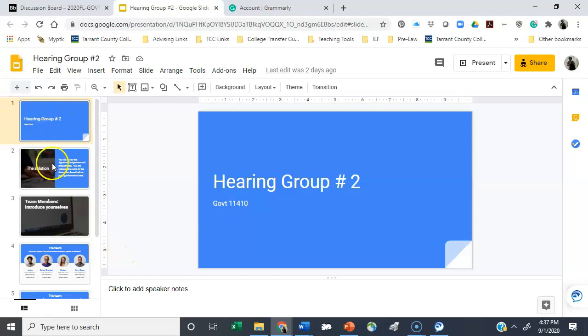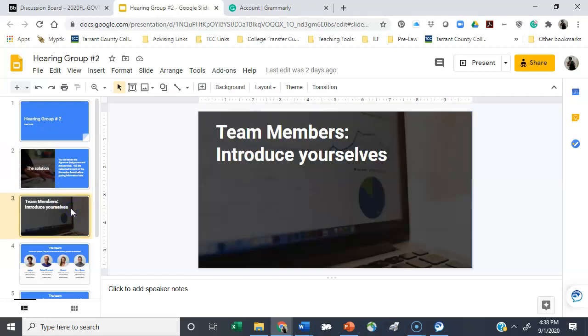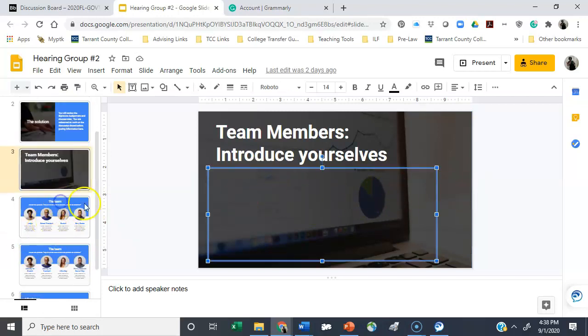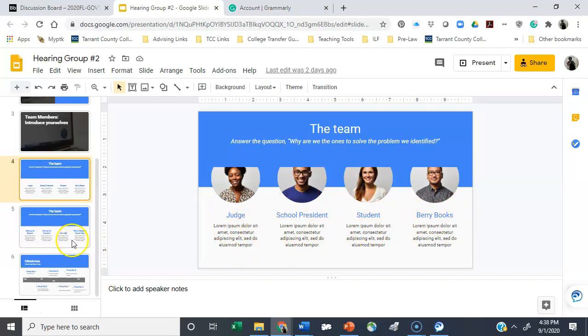So here is the slide. This talks about the signature assignment, and you are to choose roles for this first go round, and then you need to put in all the names of the members of the group. You put in your name, and then you put in your picture and put it by the description. I don't know what this stuff is. I never took it off, so it's going to stay there.